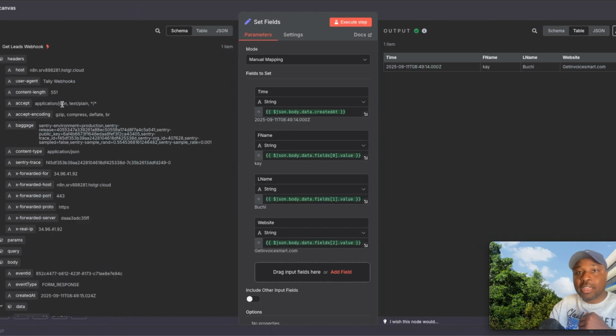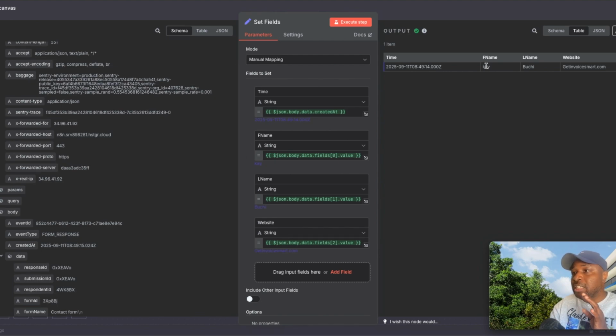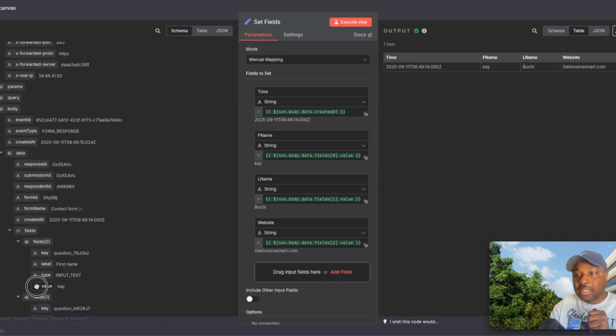If I come back to the next node, which is your set fields node, what it's basically doing is extracting just the relevant fields: the time this was created, the first name, the last name, and the website. This is all drag and drop. I take this value and I drop it here. If you ensure that this is on schema view, it is very easy for you to just drag and drop it here.